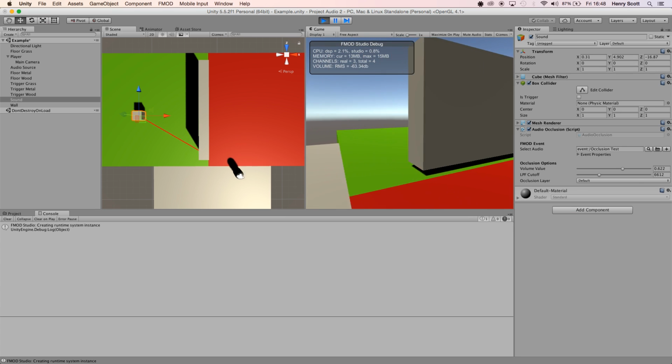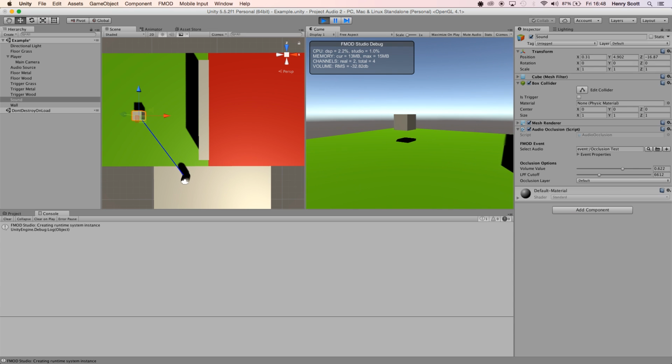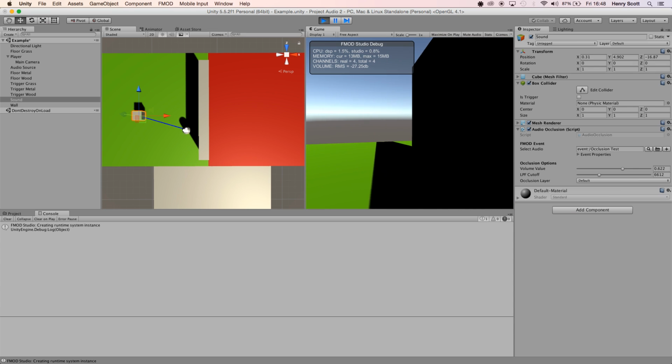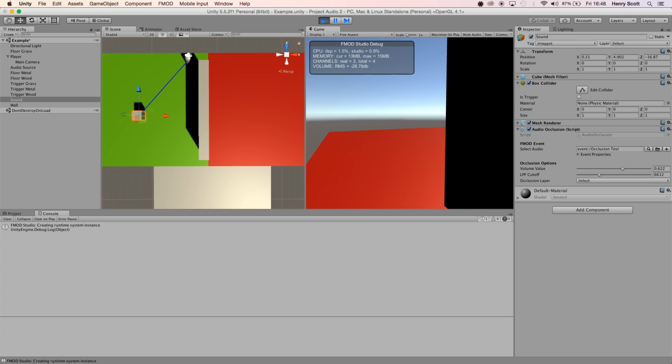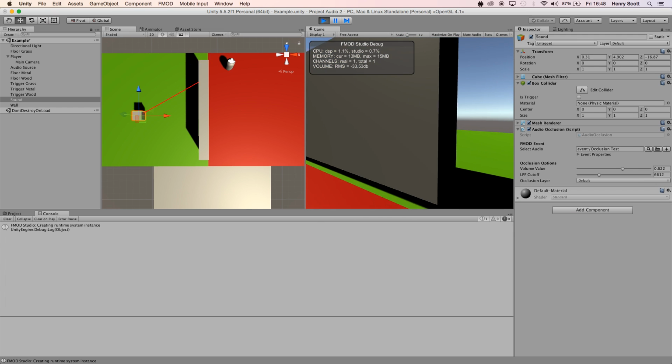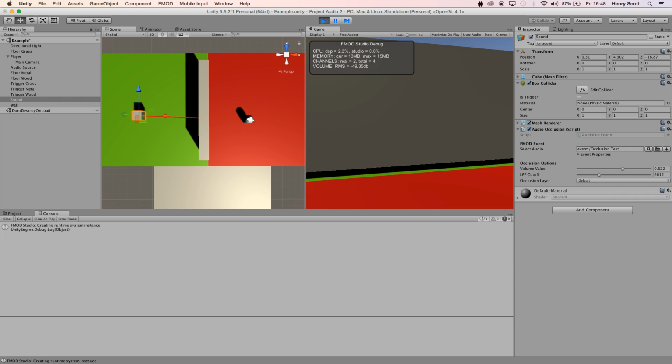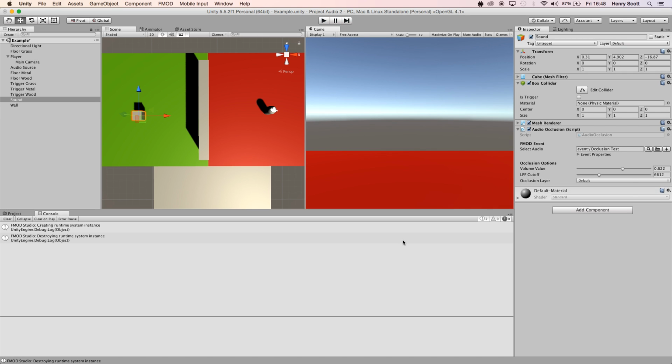So I'll walk over here. So that's basically all there is to audio occlusion.